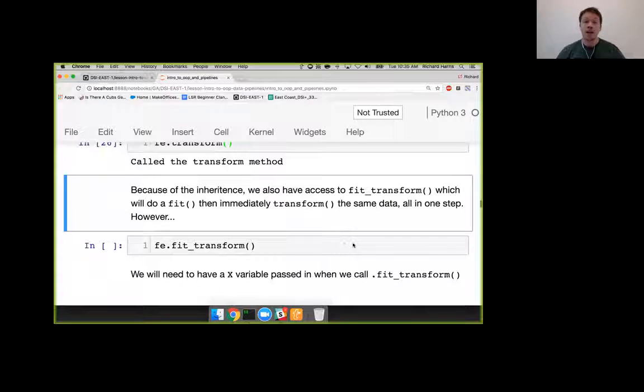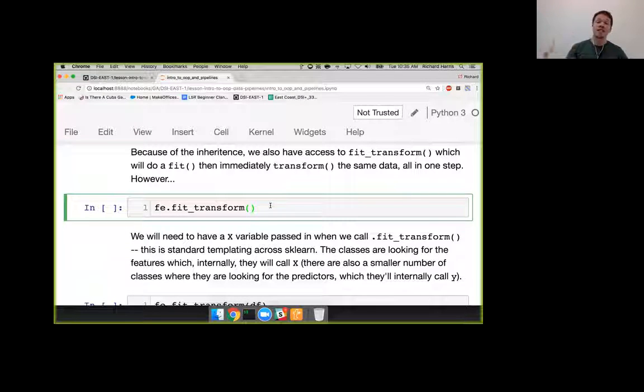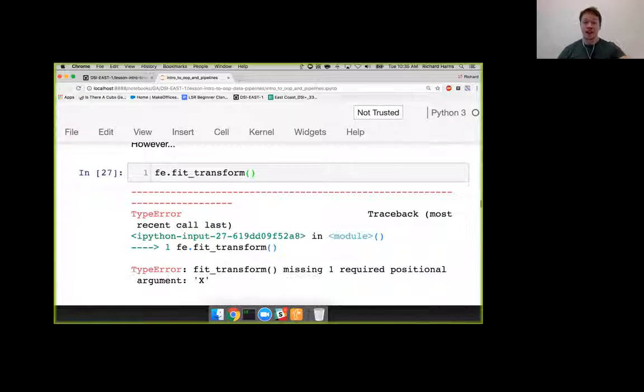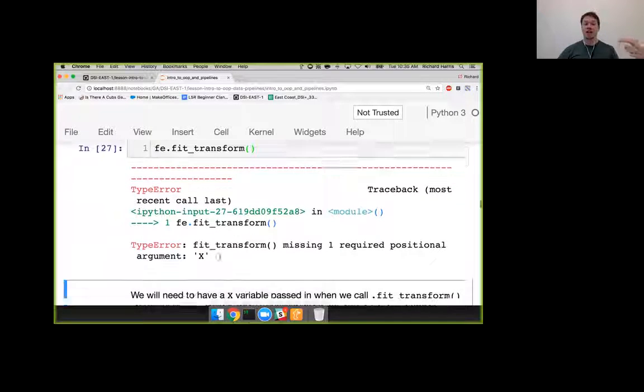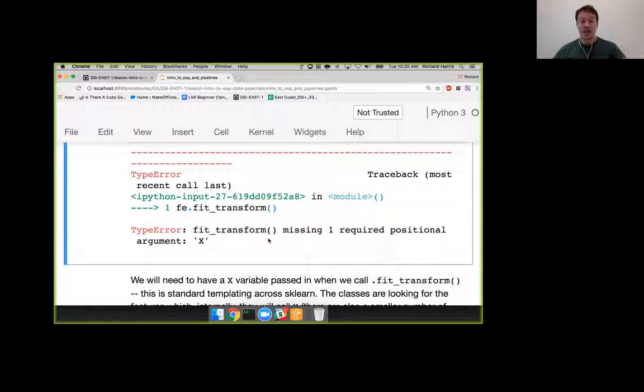So because we have inherited some of these other things, we have access to fit_transform as well, which we know is going to do a fit and then immediately transform the results. But when I run this, I'm going to get a big old error. And here it is, right? fit_transform is missing one required positional argument X. We've seen this error before. This is saying that this method, fit_transform, needs something called X, and we didn't provide it. And so everything kind of collapsed.